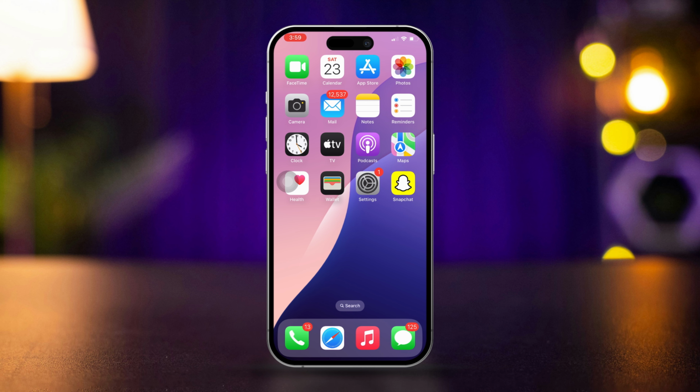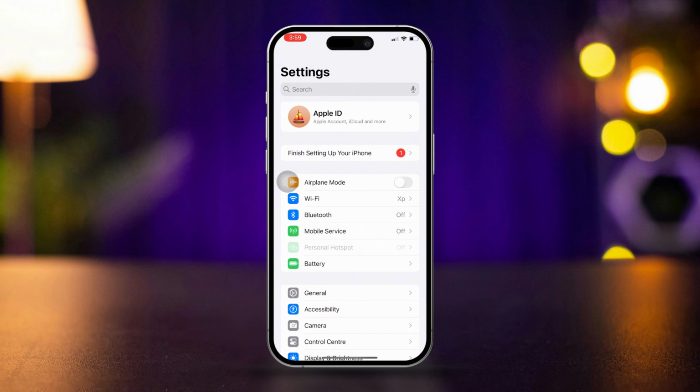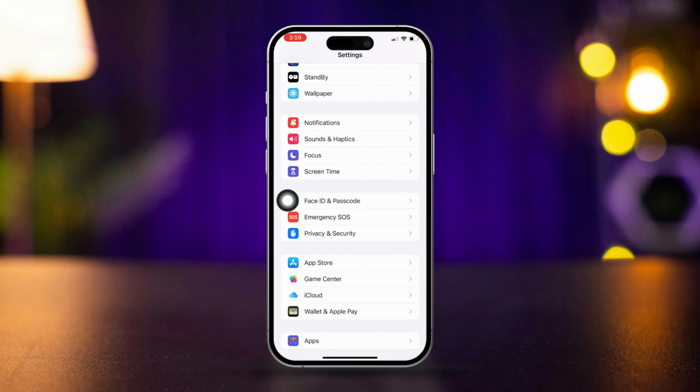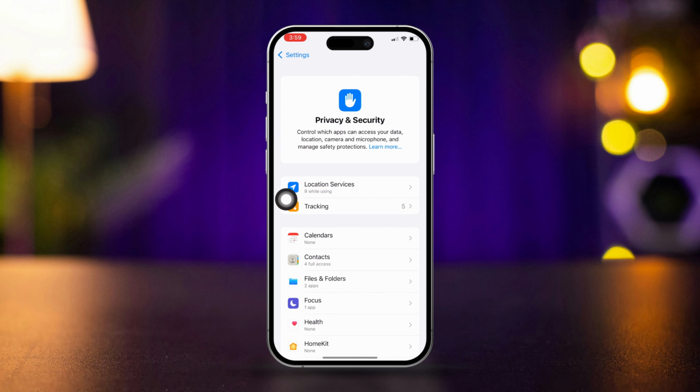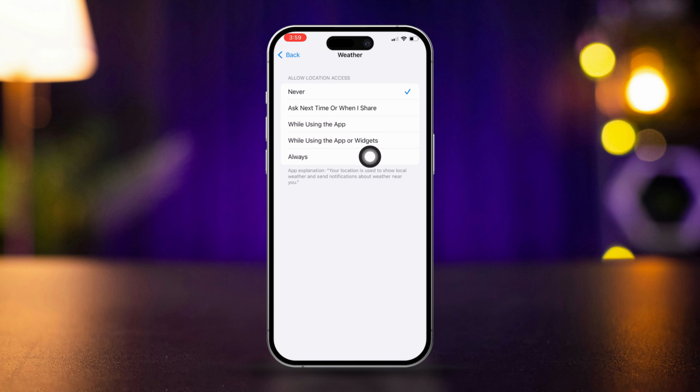Solution 1. Enable Location Services for the Weather app. Open Settings, scroll down and tap Privacy and Security. Tap Location Services, find and tap Weather. Select While Using the App or Always.